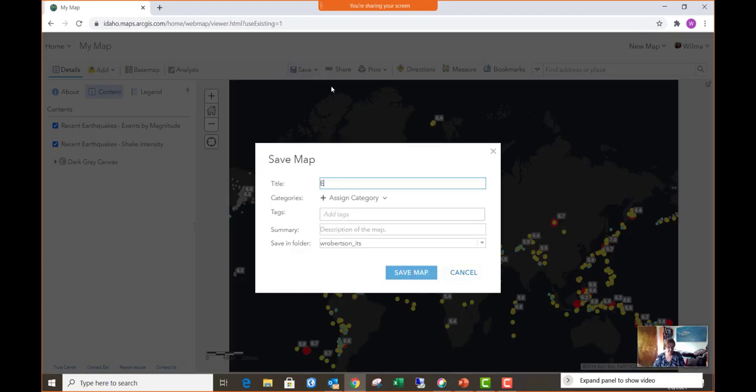And I'll call it earthquakes. And just so I know why I made this map, I'll type in that this is for getting started with story maps. Since this is not a real product that I want to keep and share, I'd like to put in my tag temp.